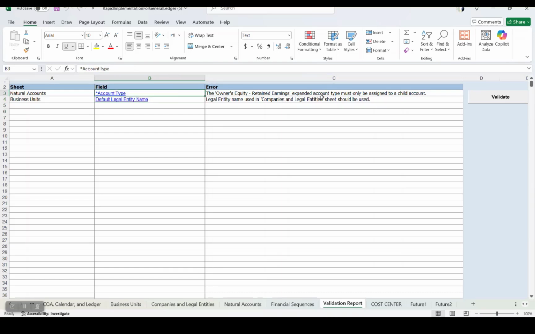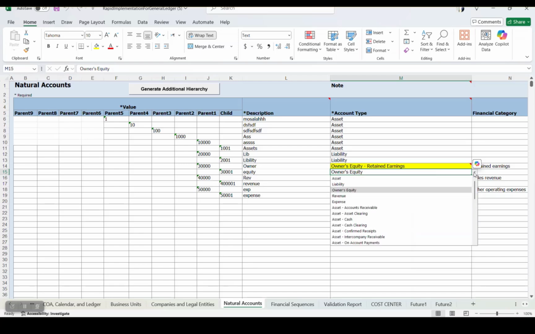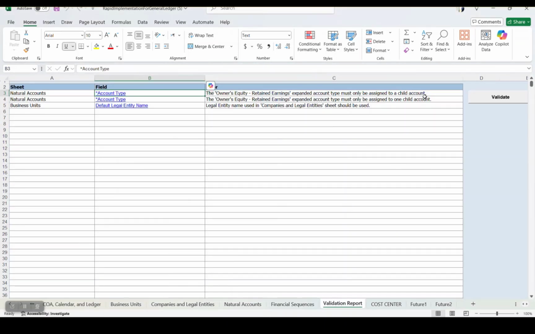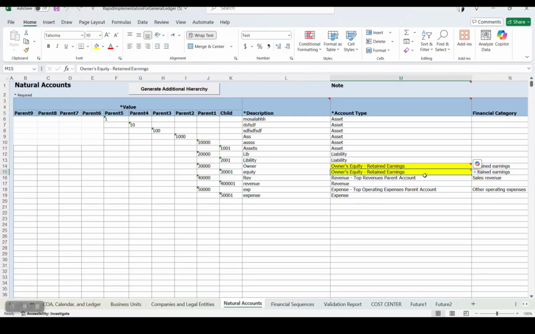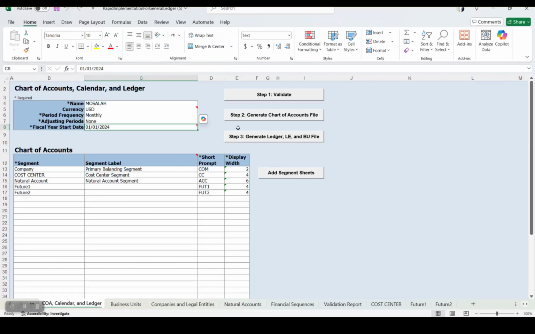Account type must be assigned to the child account. Okay. Come back to the natural account here. Owner equity. Let me try to validate. Okay, because I assigned a different revenue, owner equity. Let me validate.